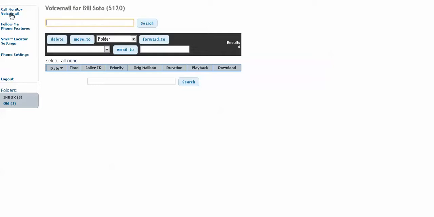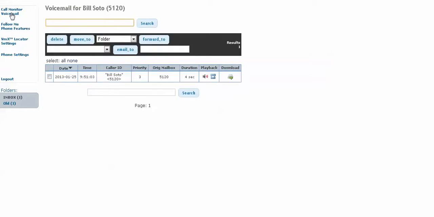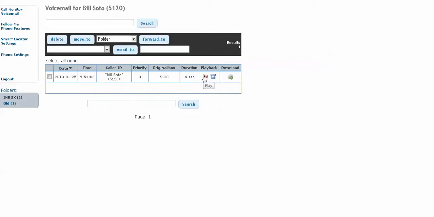I'll press F5 on my computer to refresh the screen, and you'll see that I have a voicemail message. Now with that voicemail message, you can play it right here online, and you can hear it through your Bluetooth headset, or if you have speakers, you can hear it as well.